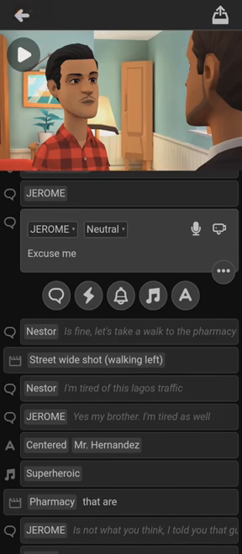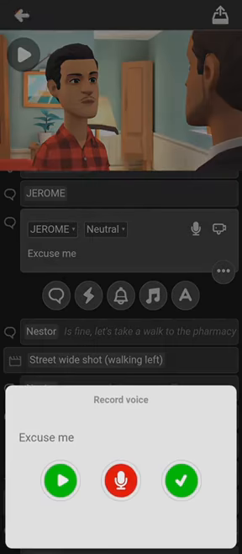How do I do that? Look at this camera icon. There's a microphone icon close to it. Now, I'm going to tap on it. This first one is to play. This one is to record. This last one is to save it. So I'm going to record. What I'm recording is excuse me. So it's easy. You tap on it.